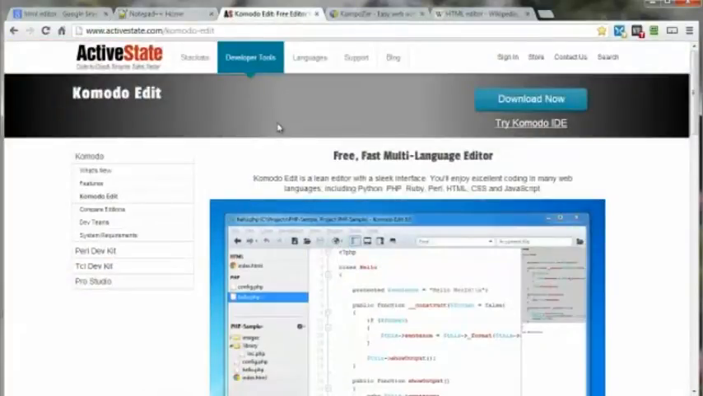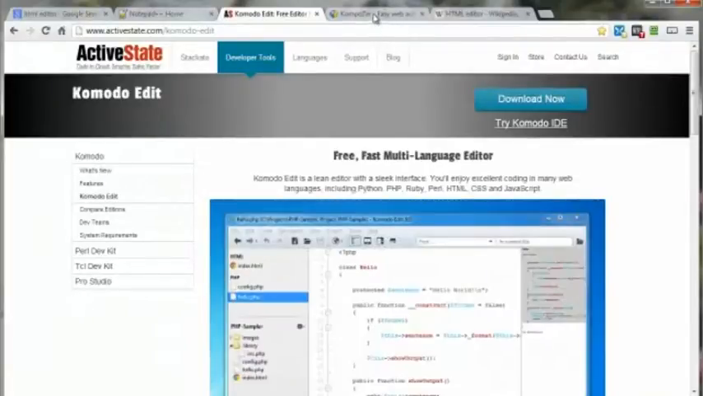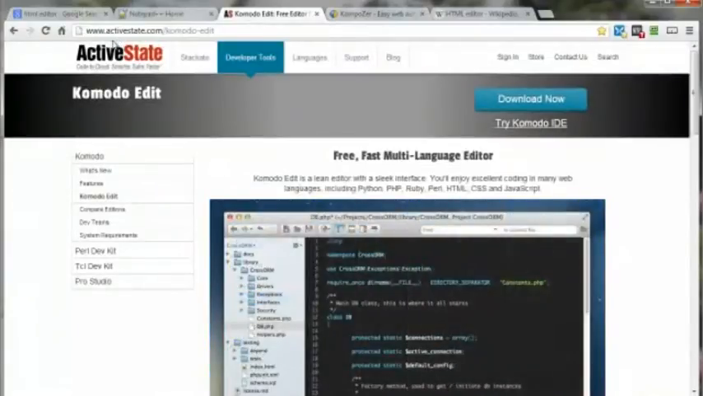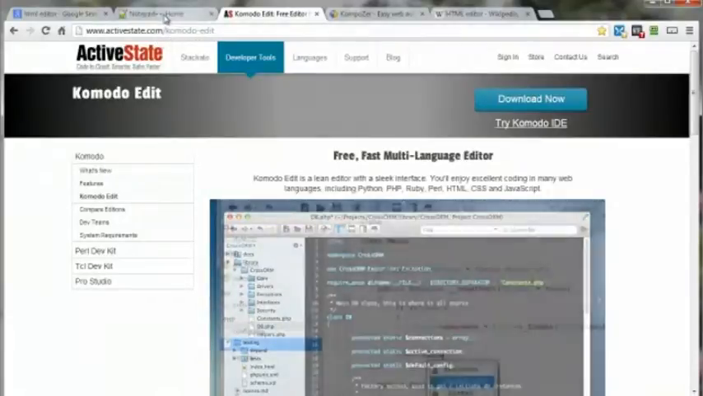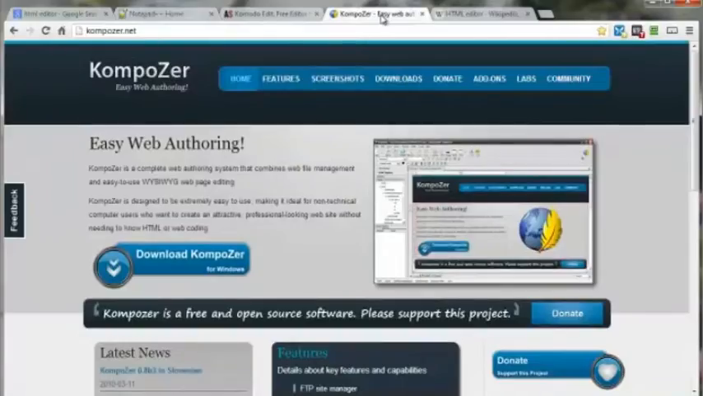Now with Komodo, they do have a paid option. I think it's a little under $300. You don't need it. Everything that you're going to need to get started with, you can get with the free version. And with Composer, you can get this at composer.net. And by the way, Komodo, you can get this at activestate.com/Komodo-edit. And with Notepad++, notepad-plus-plus.org. And with Composer, it's composer with a K, .net.